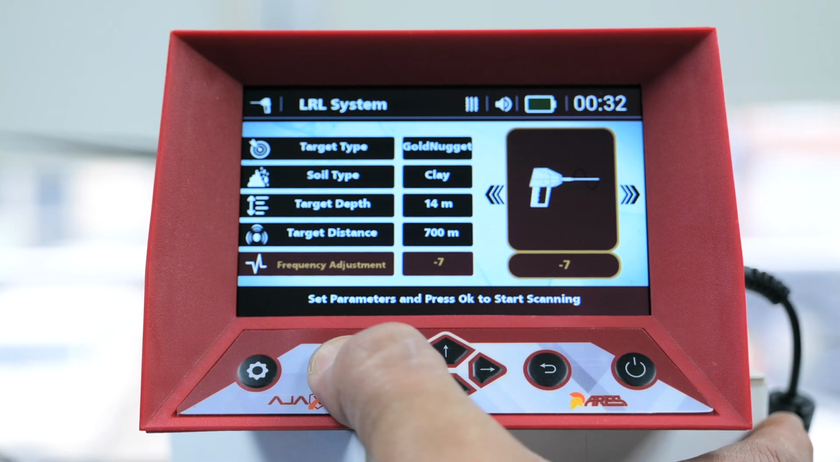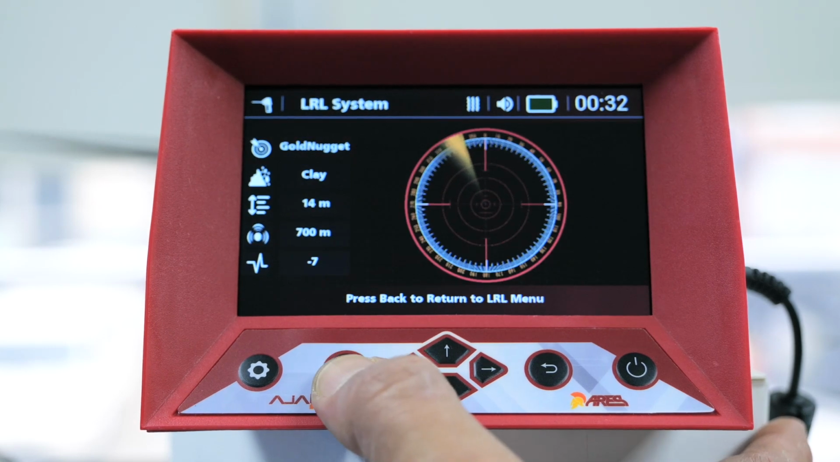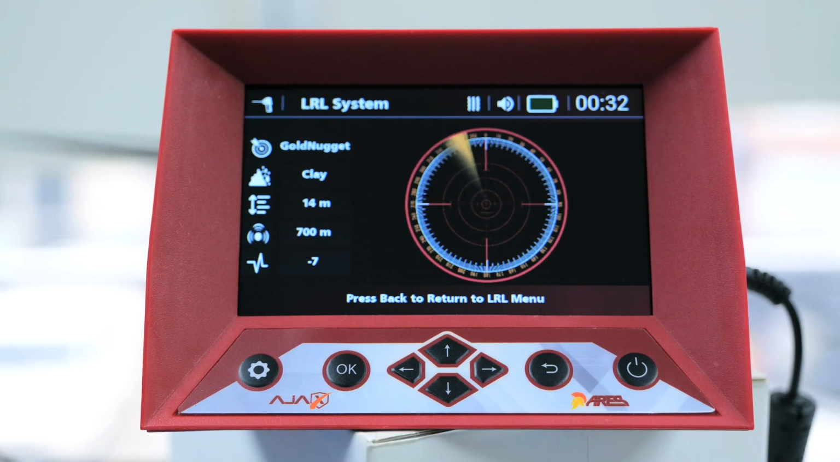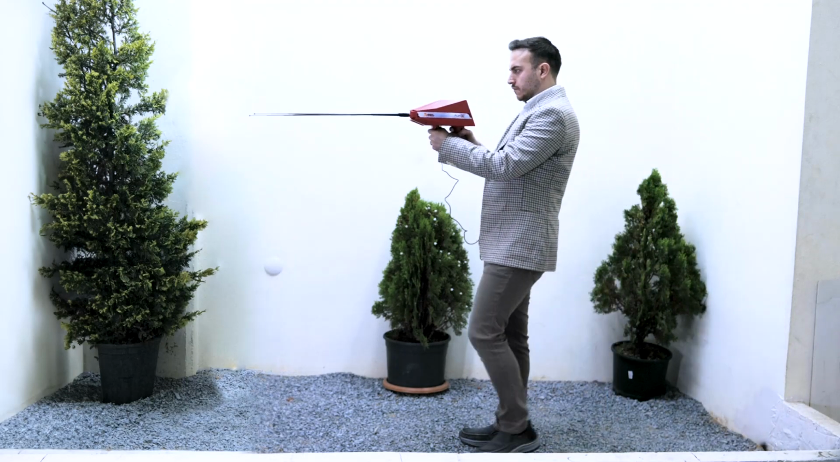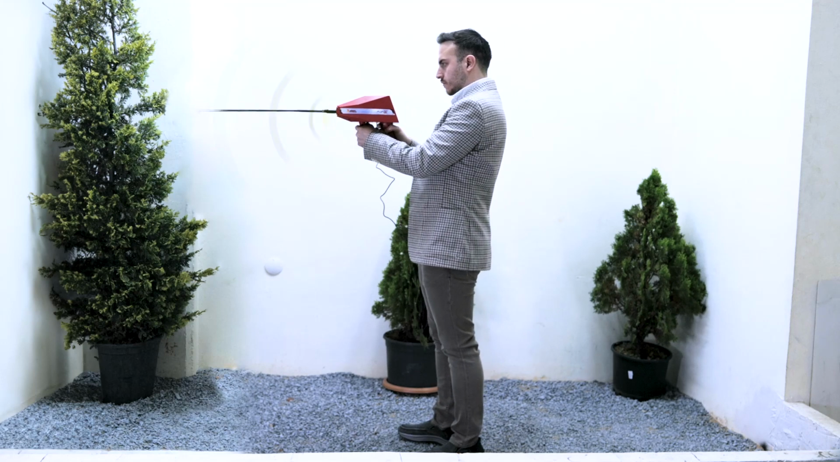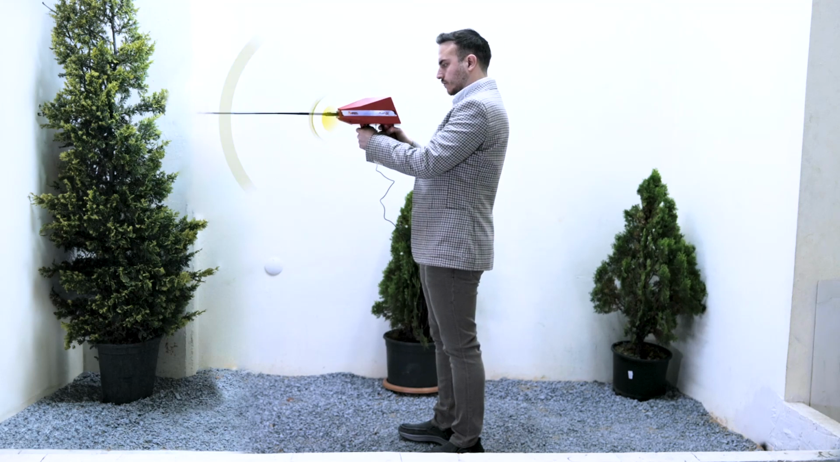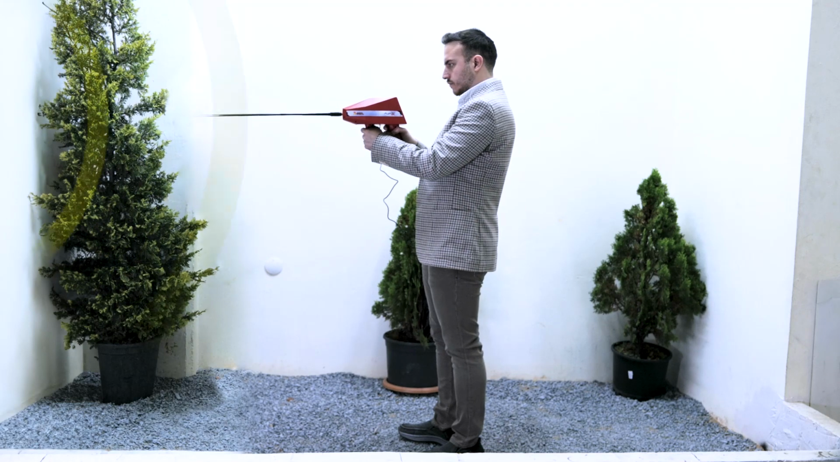Press the OK key. The radar interface and all the parameters set will appear, which will be the reference in the current search process. Start walking in a straight line in the area to be scanned. The device starts sending signals within the search field and receives them when a target is present, and the device emits a sound indicating the continuation of the search process.